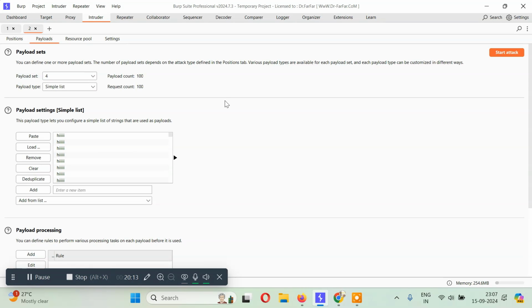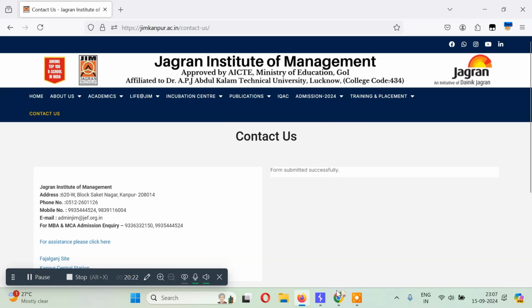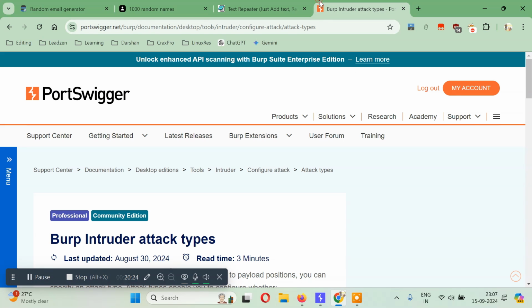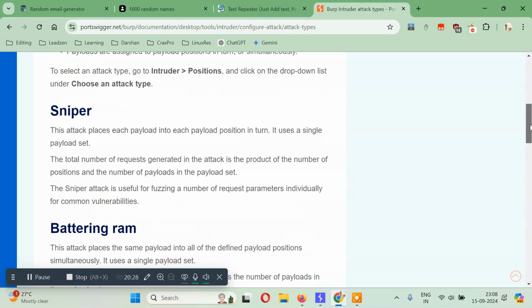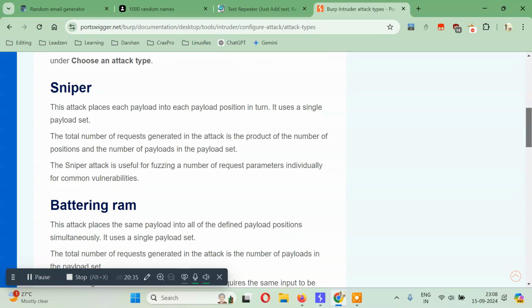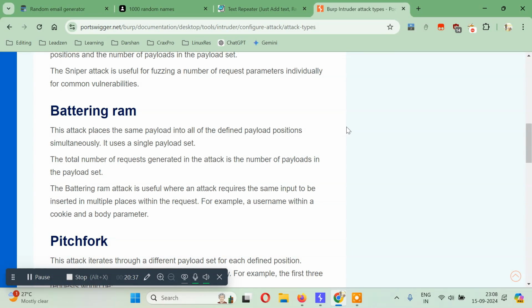Hope you learned something new. In upcoming tutorials, we'll learn about the rest of the attacks available here, which are the Sniper attack, which is very simple. In Sniper, we can set multiple payload positions, but the payload set will be only one, so only one value will be substituted everywhere. We'll learn about Battering Ram and then Cluster Bomb in another tutorial. So yes, this is it for this video, guys.